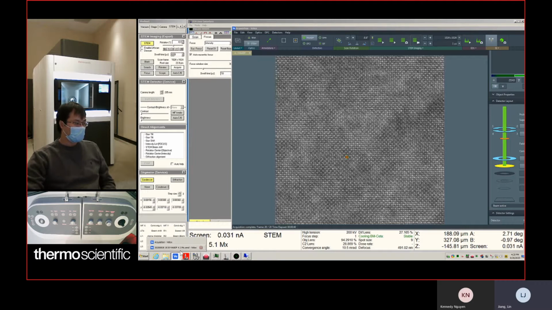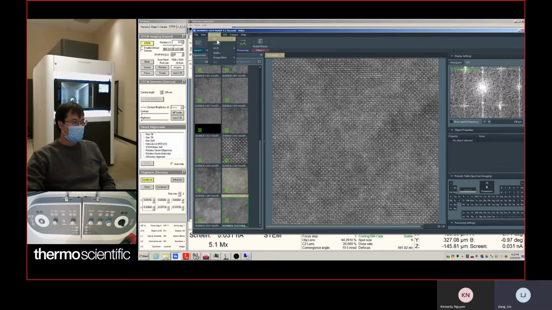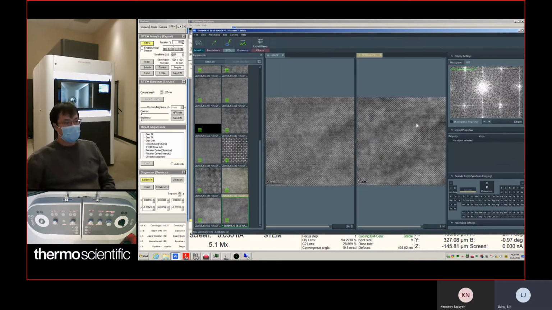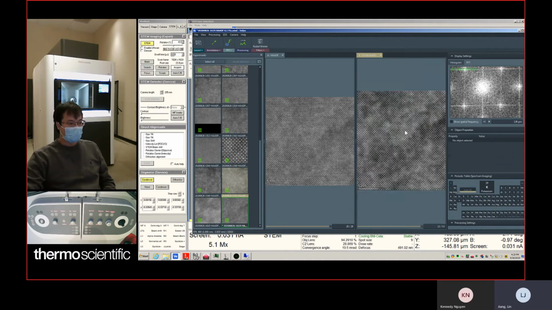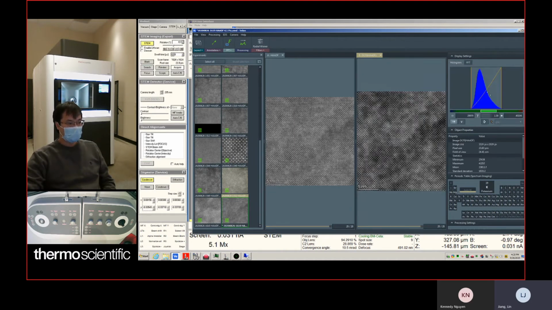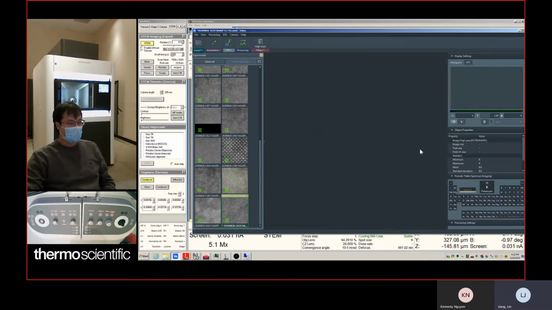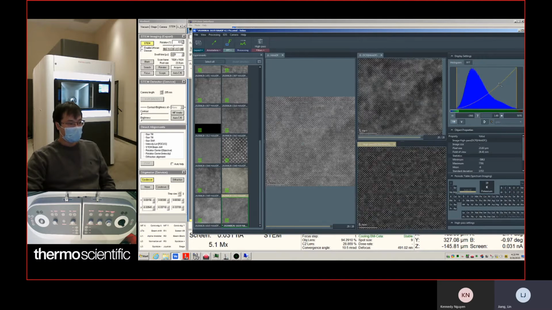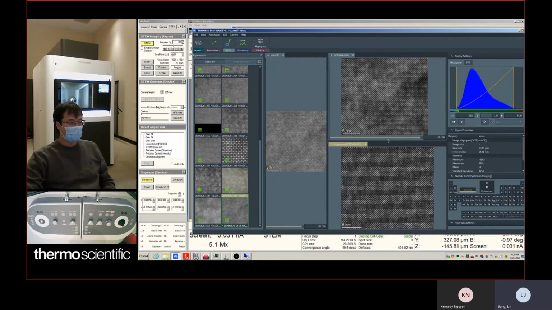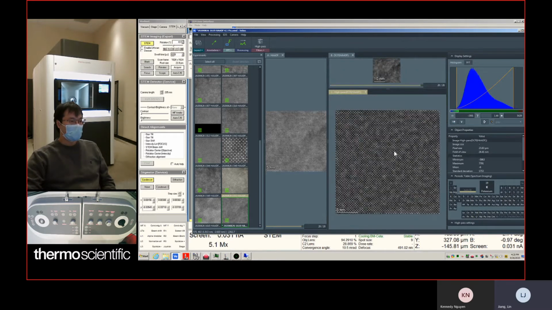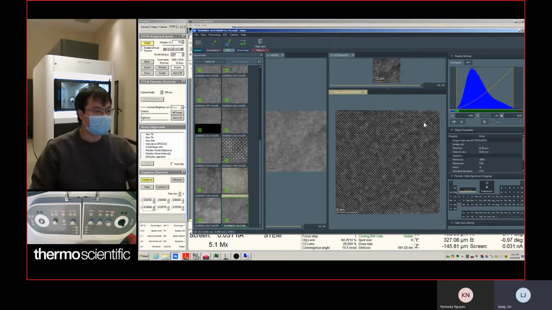Okay, this is the image we just took. Yeah, I can do this as well. And if you see this non-uniform contrast, you can use the high pass to make the contrast look more uniform. Yeah, that's pretty much how we take high-res imaging.